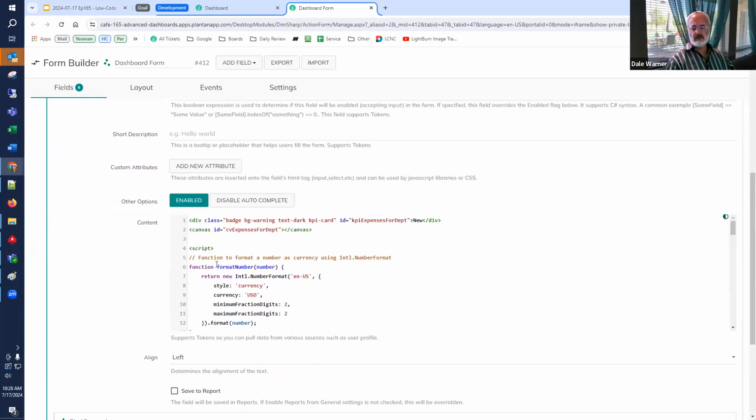And so let's go through it a little bit. We're providing a div called KPI expense per department. This is where we're going to put the total dollar amount. And it starts off having the value of new, but we quickly replace that.